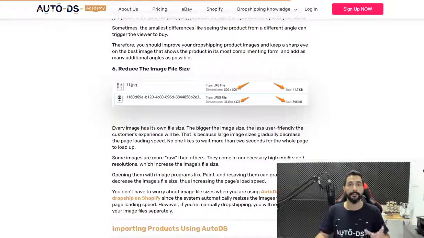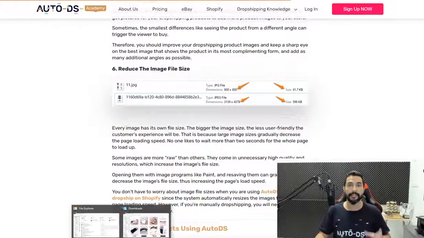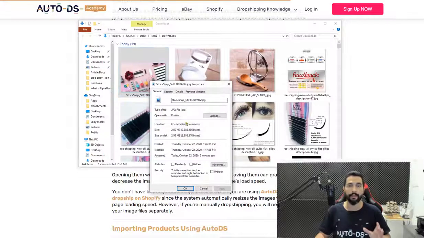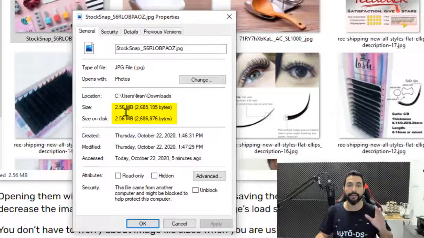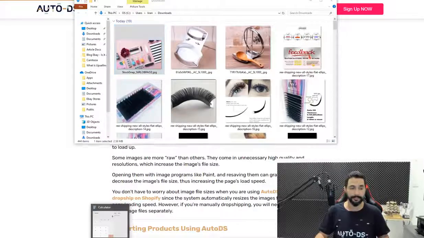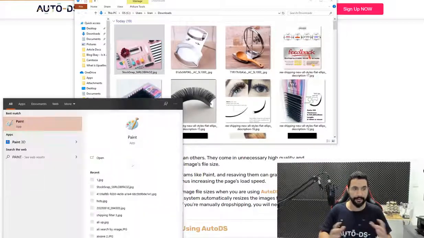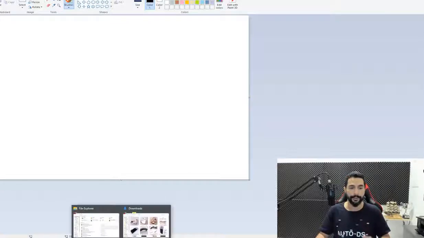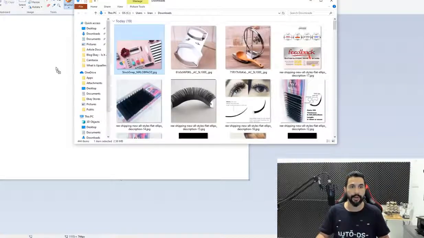So how do you reduce an image file size? Let's take this image file size for example. This image over here. Let me just right click and go to properties so you guys can see. This image weighs 2.56 megabytes. And what we're going to do about that now, we're going to open Paint. Everybody has Paint. Anyone who has Windows, if you have a Mac, I'm sure you know what picture programs you have. But anyone with a free image tool can do this. So here we go. I opened up Paint. Now I'm going to drag and drop this photo.